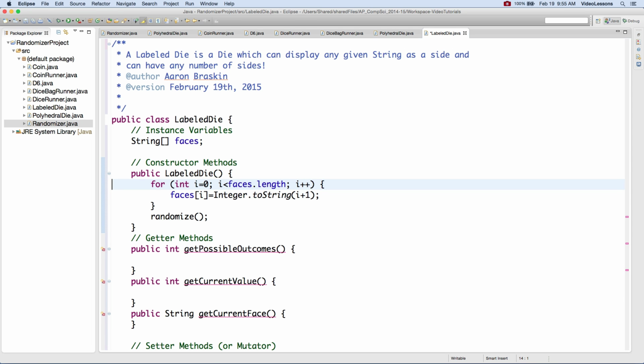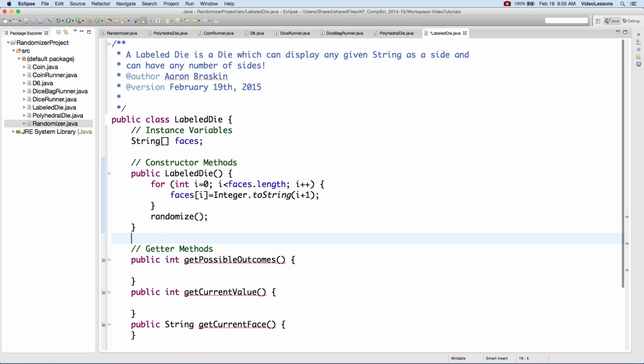Now we're ready for our other constructor, because of course we're not usually going to be creating a die with 6 sides and 1 through 6 on the sides, because if we were, we could just use a D6 or a polyhedral D6 die. So now we're going to create a labeled die, and this die is going to have something on each side. So we're going to call our variable setSides.